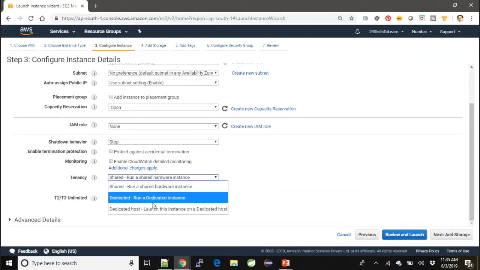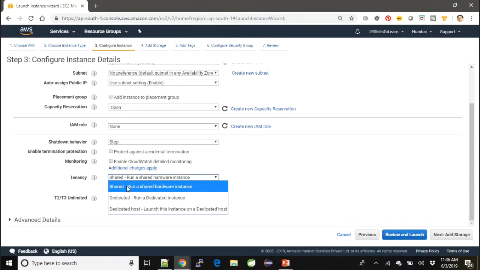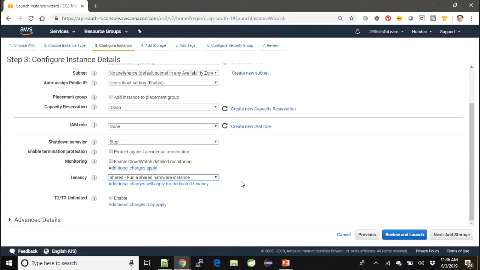Tenancy, we are going to keep as shared because we do not want the dedicated one. A dedicated one will ensure that the hardware is dedicated to me only, and it's not shared by any other tenants. That means no other AWS account is sharing the same piece of hardware where my EC2 instance is launched. This is definitely going to be a little costlier than the shared one, so shared is the intention for me right now. I'll go with that. There will be additional charges, which are mentioned here, so you can find out how those charges work.